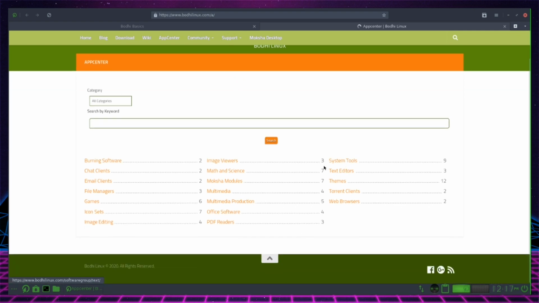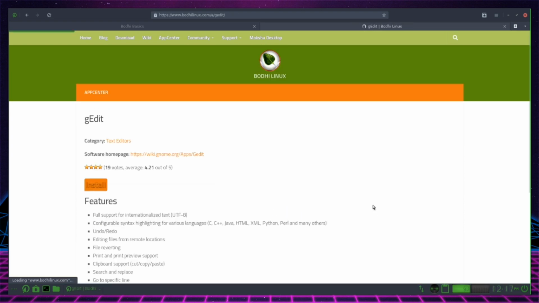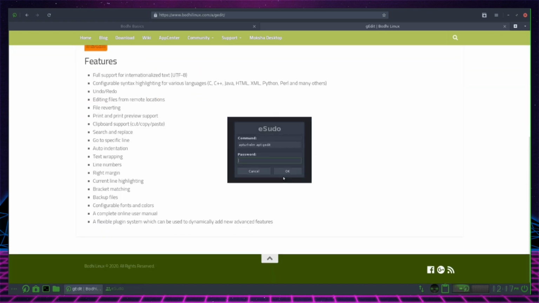Let's go to text editors and just try to install gedit. I'm not actually sure if it's installed already. So we're going to type in our very secure password, click OK. That tells you that is an incorrect password.